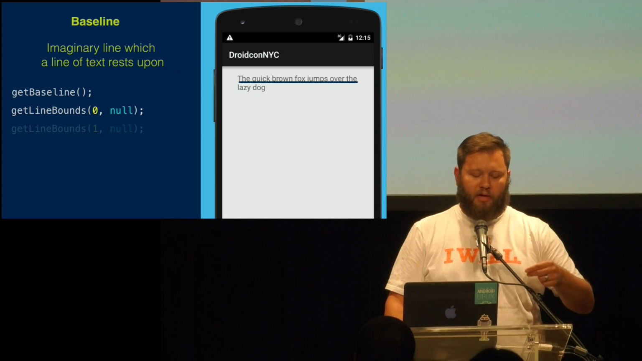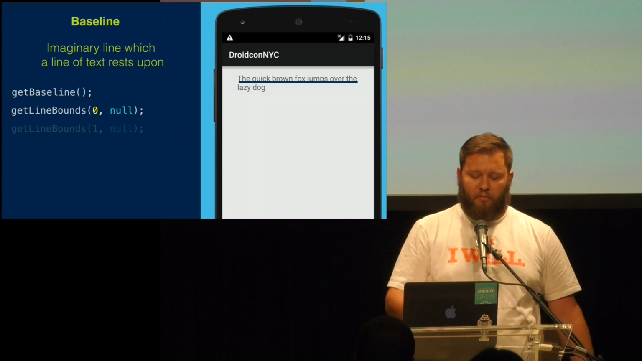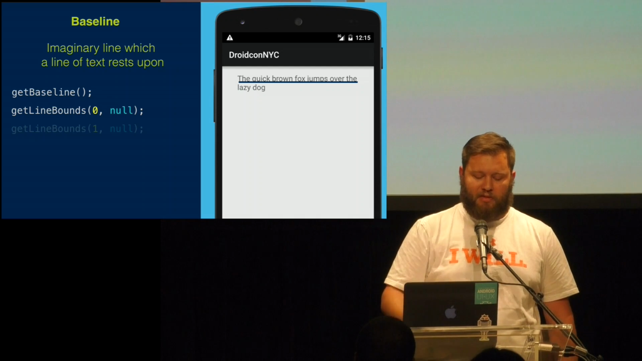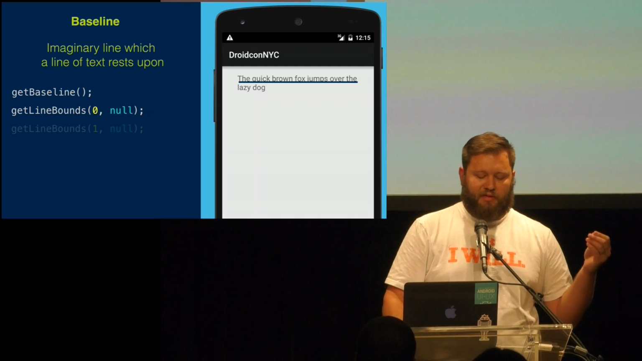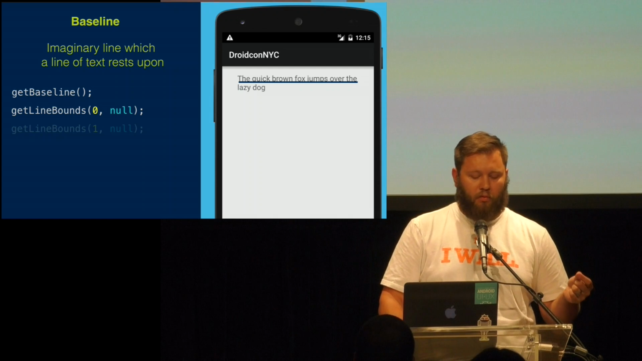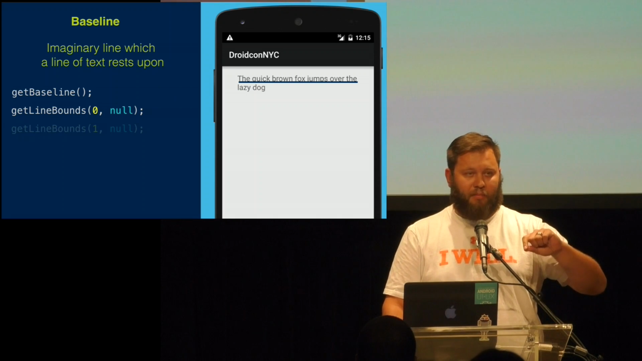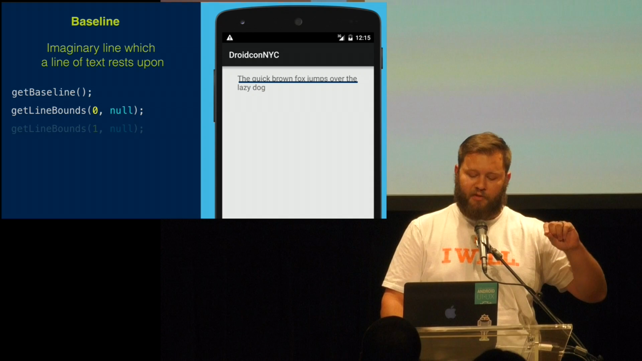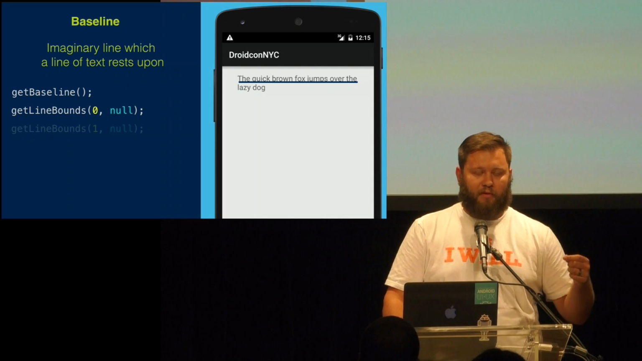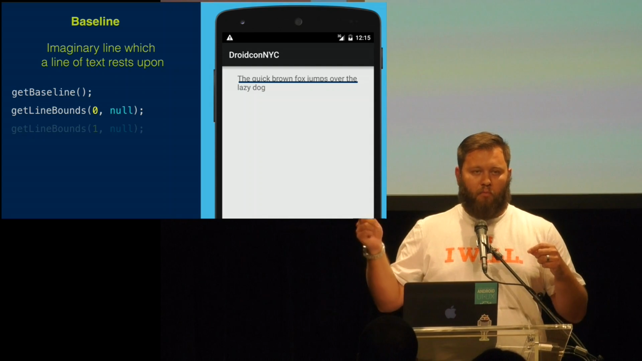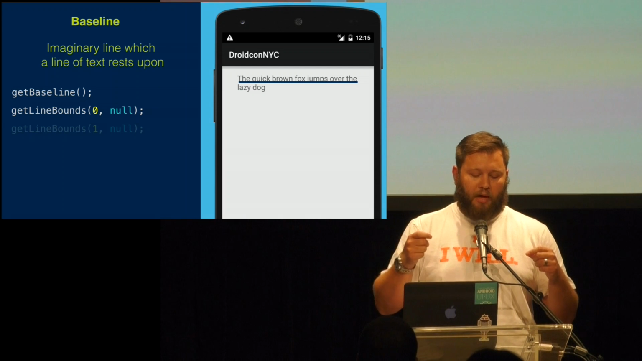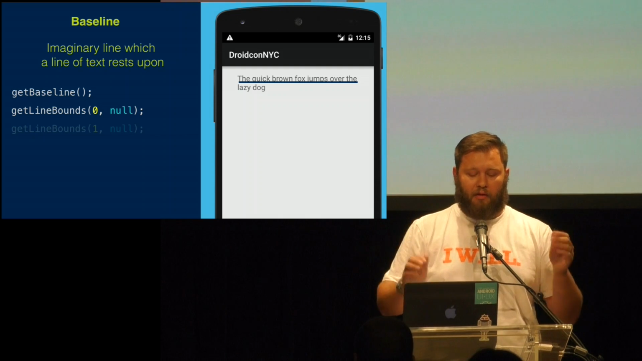If you call them on one line of text, it's only going to get the single line. If you have multi-lines, it gets your first line for getBaseline. And then getLineBounds, as you see, takes two parameters. One is the line that you want to get for the text, and the second one, that I'm passing null, as I really hate doing, is actually supposed to be a Rect. And that Rect, if you pass it through, will be filled with actual information specifically for that line of text.